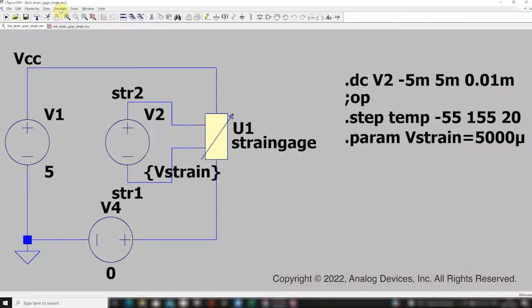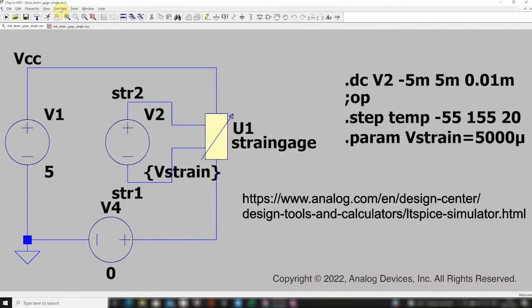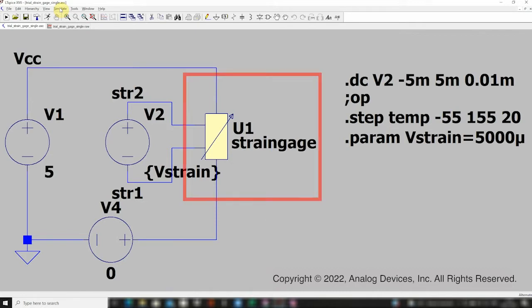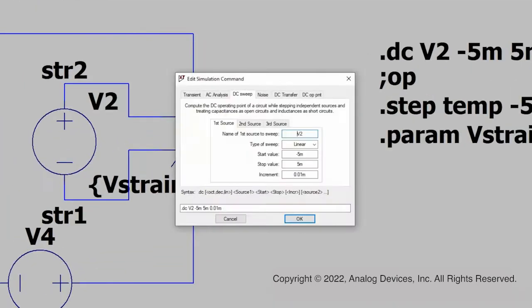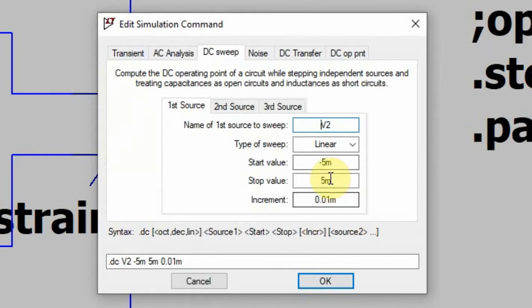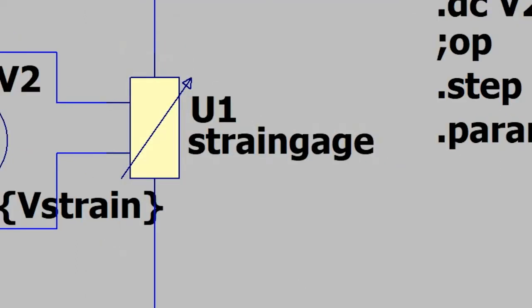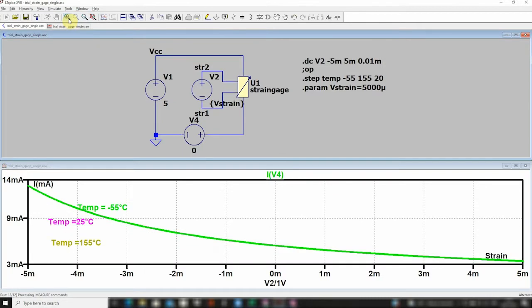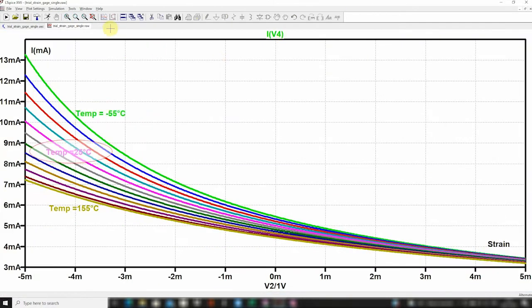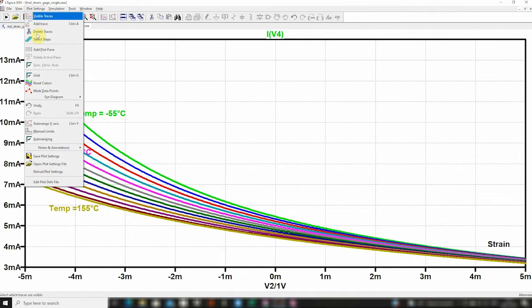Let's begin with LTspice, freely available from Analog Devices at the displayed URL. A strain gauge is modeled as a voltage-dependent resistor. The voltage represents the strain with an equivalence of 1 microvolt equals 1 microstrain. When we sweep the strain voltage from minus 5 mV up to 5 mV, we observe the dependence of the current as a function of the strain, but also the unwished dependence on the ambient temperature.